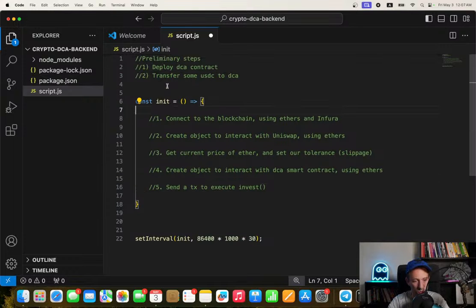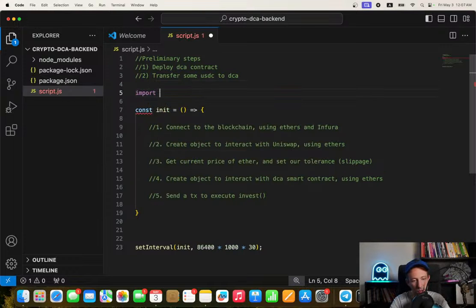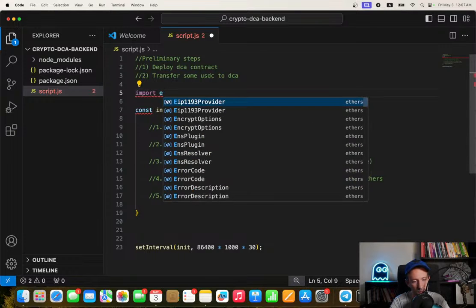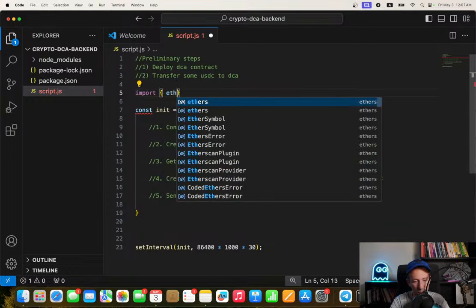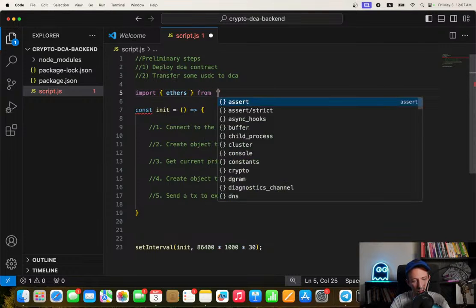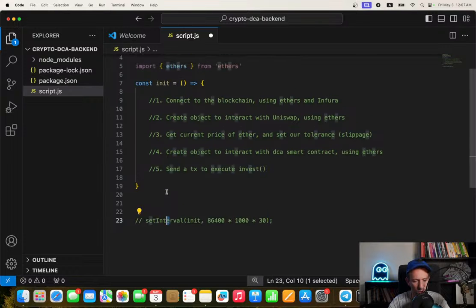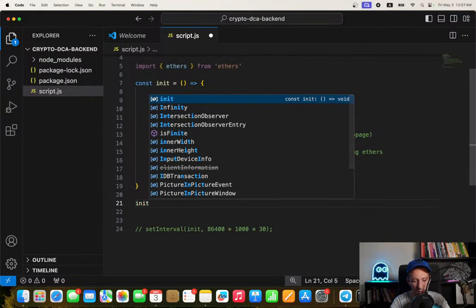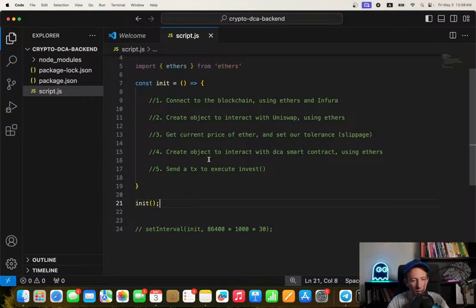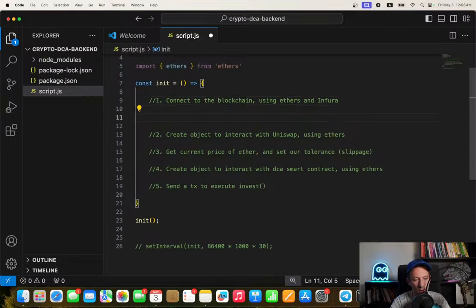So we are going to start to do this. So first, connect to the blockchain using ethers and Infura. So what we're going to do is we are going to import ethers from ethers. So while we are testing, we're actually not going to run this interval. We're just going to call init like this. It's just more simple. Right. And after we are going to connect to the blockchain. So how are we going to do that?